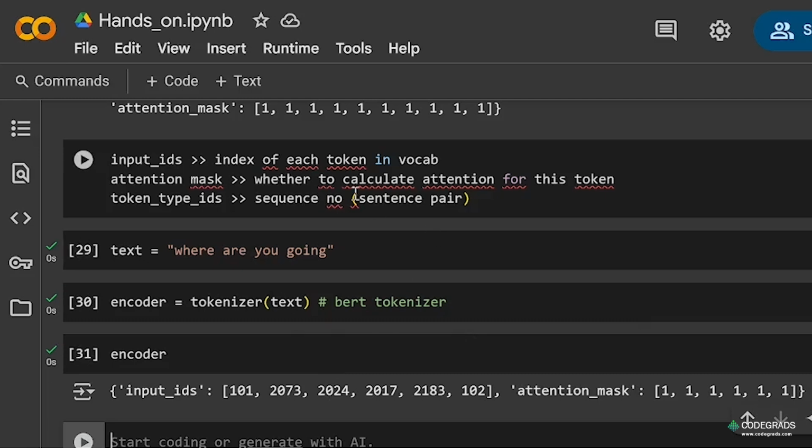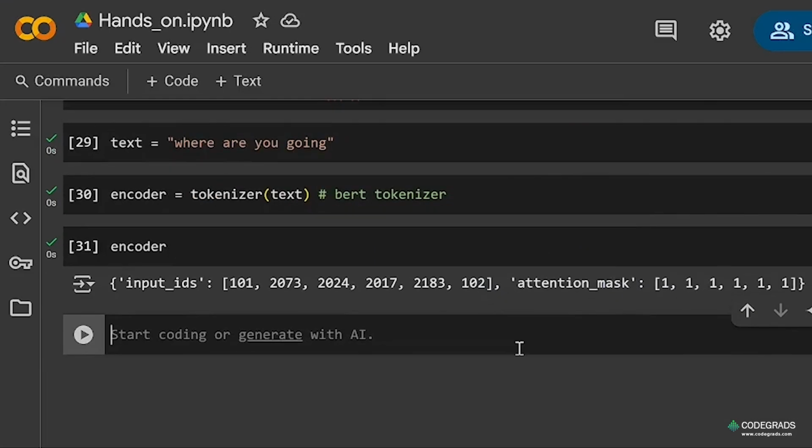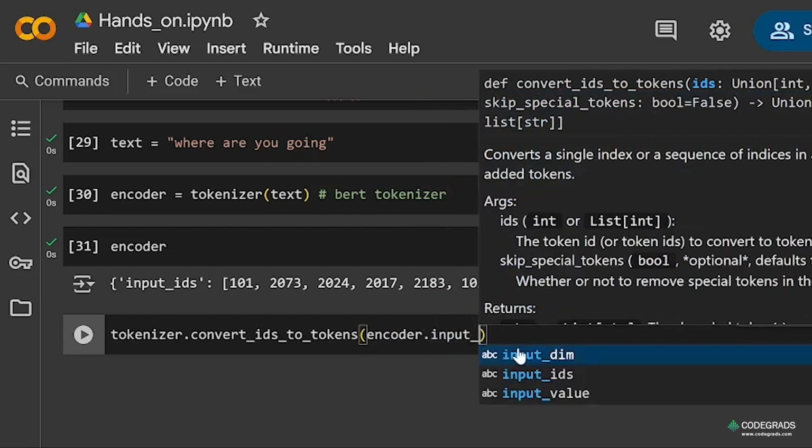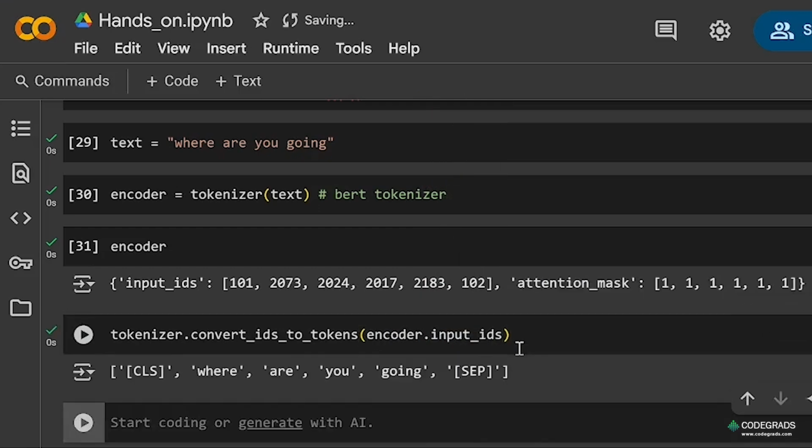The attention mask is whether to calculate attention for this token. I will say again, tokenizer dot convert ids to tokens, and I will pass the encoder dot input IDs. You'll see that the start of sequence is 101 and 102 is the end of sequence. I hope you guys are understanding.